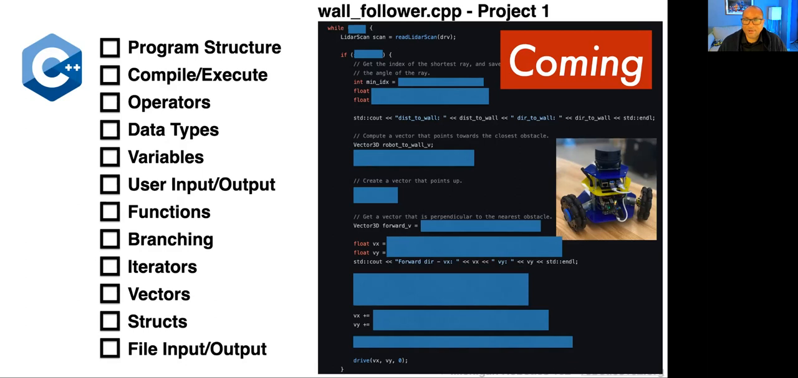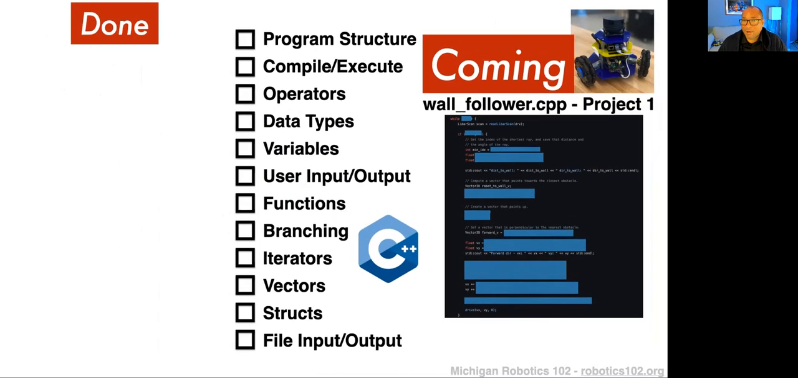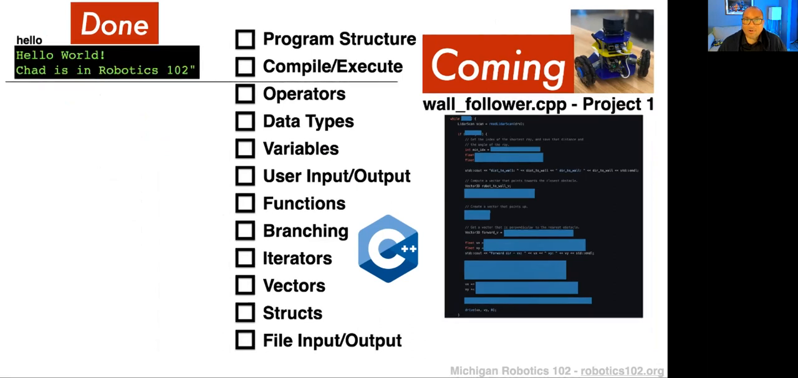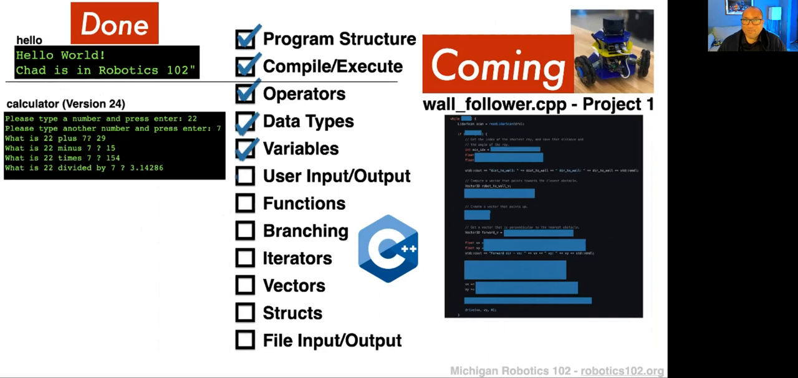We've been able to get through a number of these up to this point so that we can start to enable our robots to follow walls. In the first lecture, we did a hello world, which allowed us to go over program structure and how we compile and execute. Last lecture, we talked about the basic ways we do arithmetic as well as express algebraic expressions, how we deal with different types of operators and variable types, and we finally got a way to do user input and output from the command line.